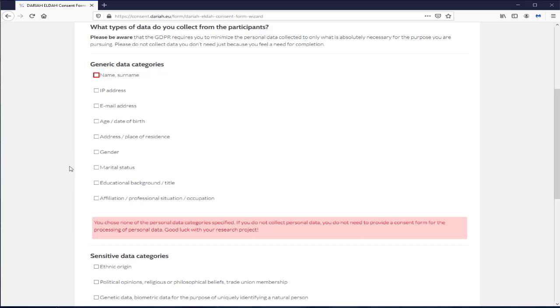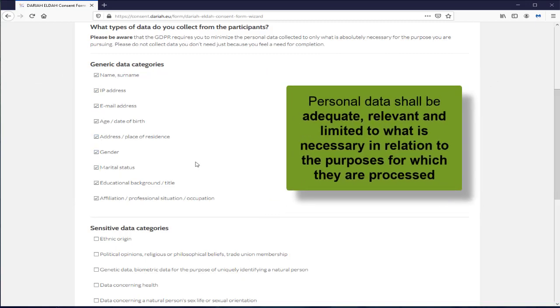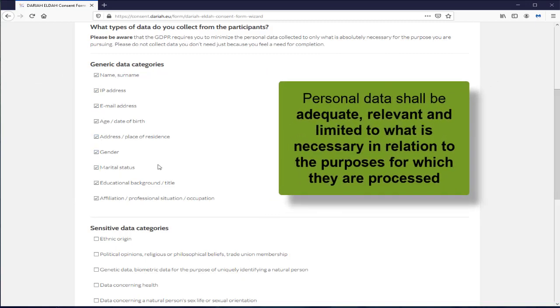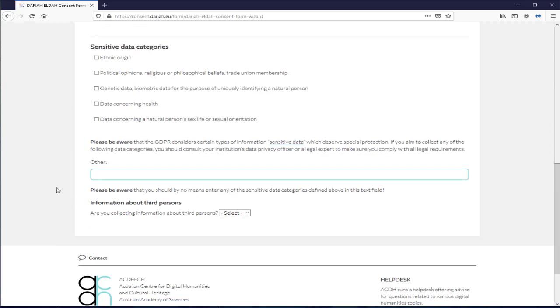Next, we have to specify the kind of data we want to collect. In our case, we are not really interested in the name or the IP address. What we need is age, title, and affiliation. Of course, we could simply select every available option, just in case, but that would certainly go against the principle of data minimization. Let's move on to the next section of the questionnaire, the sensitive data.